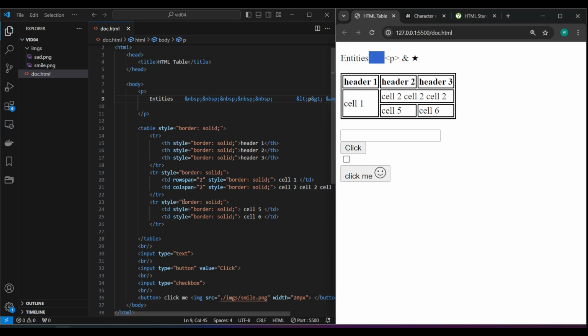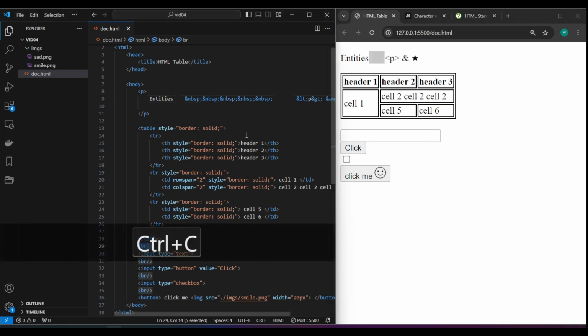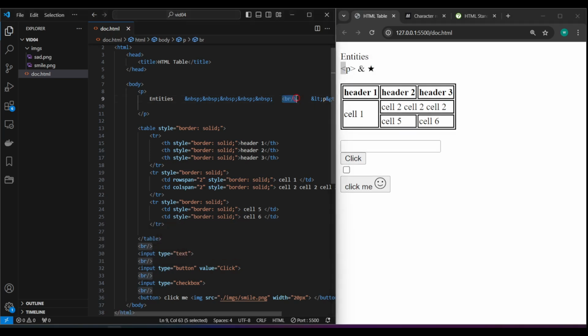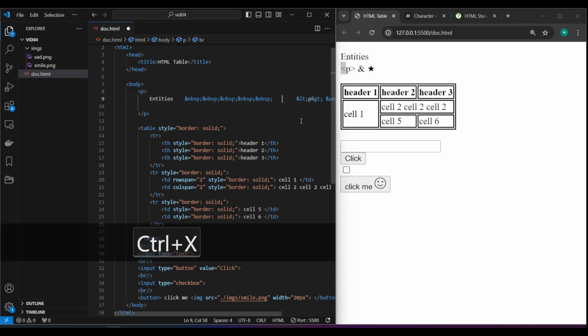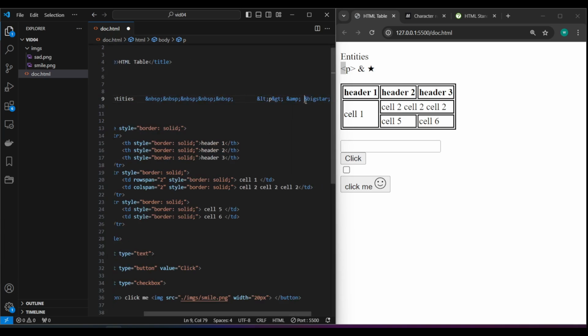And of course, if we want to start a new line, I already presented the break tag. So you can start a new line here, or let us start it with the star. You can still see the gap here, which is caused by adding these non-breaking spaces.